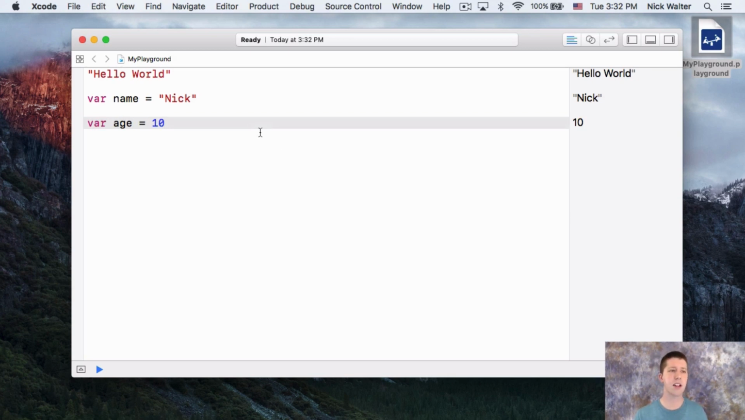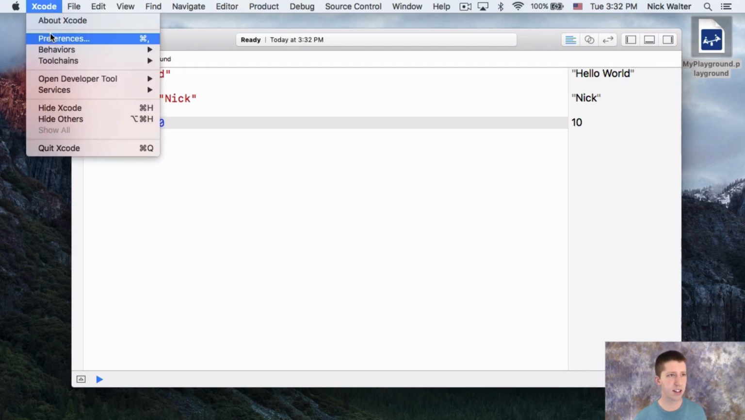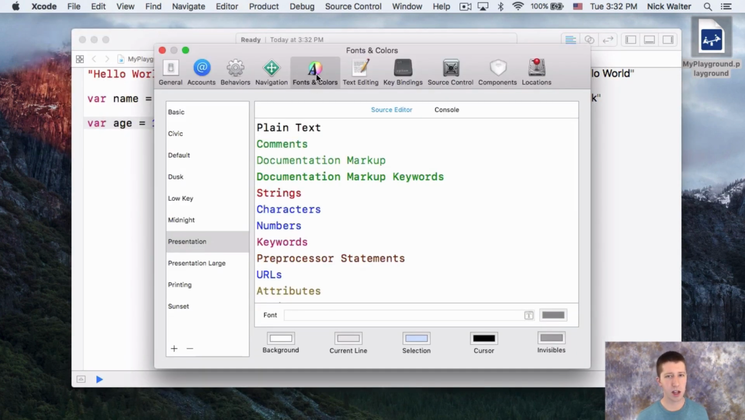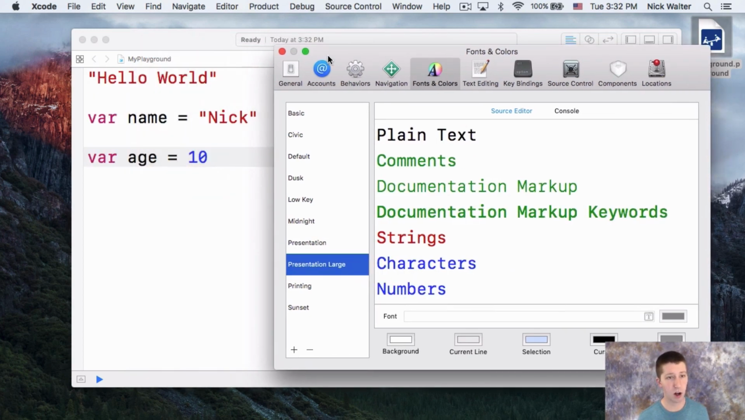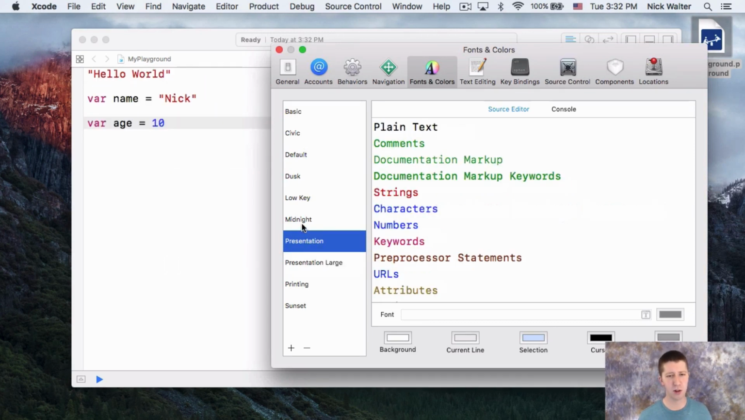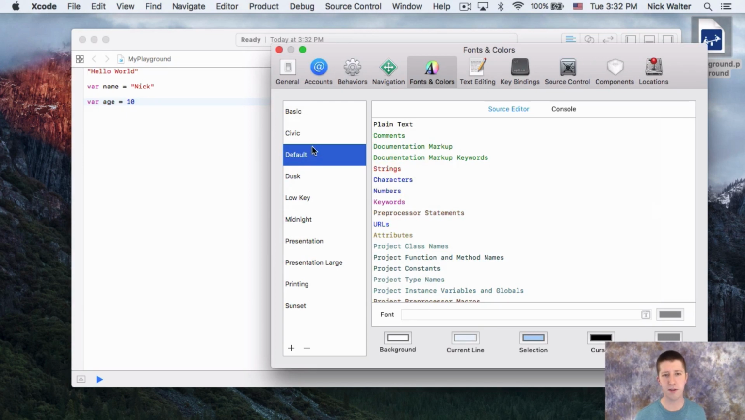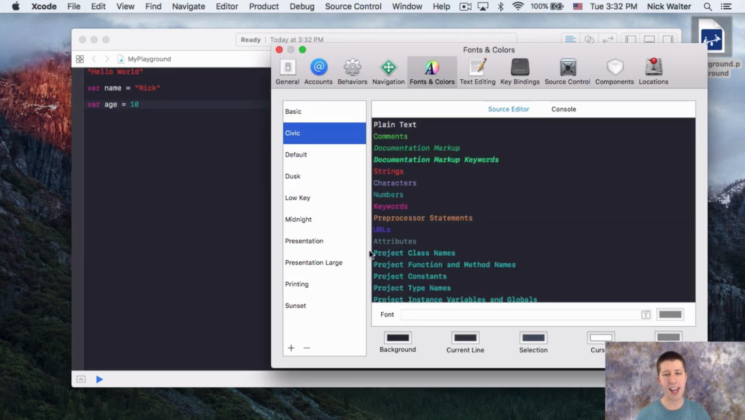Now the next thing I want to talk about is how to customize your experience with the playground. Of course, you can resize it to any size that you would like. If we click on Xcode and then hit preferences, we can go to fonts and colors here. I have mine on something called presentation. There's an even bigger one called presentation large, which I think is a little too big for me. I've got to be able to fit the code in there, so I'll do presentation. There are all sorts of different color schemes here: midnight is a really good one, low key, dusk, default, civic, and you can take any one of these and customize it even further.